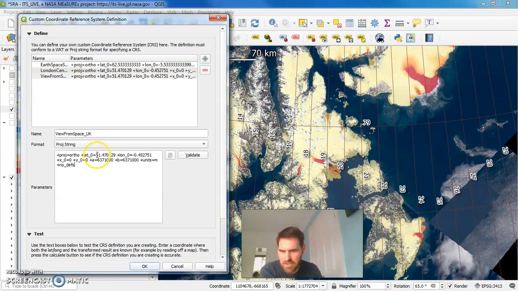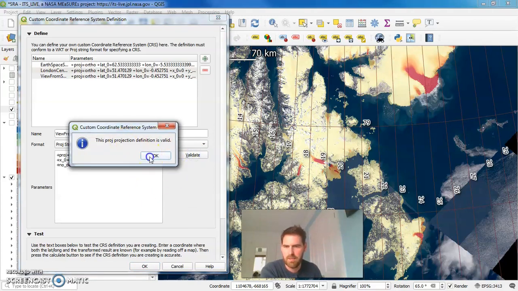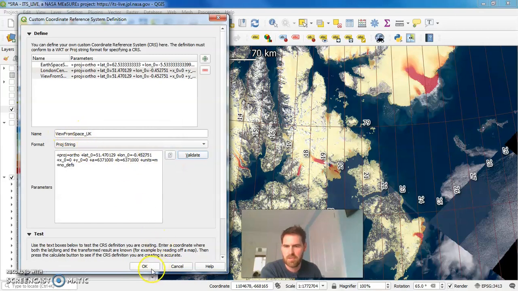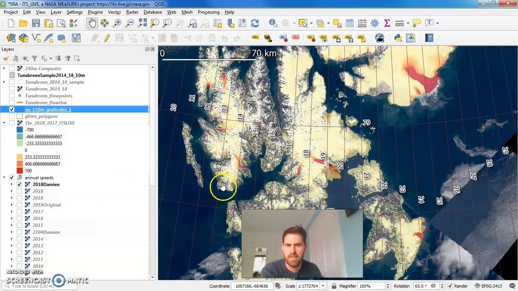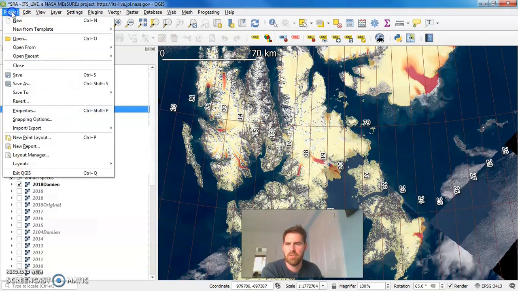And if you want to change the latitude, you can do that here, or the longitude, you can do that here. So that would be the focus of the projection. Press validate. It's valid. So view from space UK, I'm going to press OK, and now I've added that into my projection.